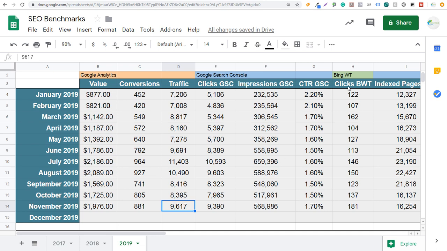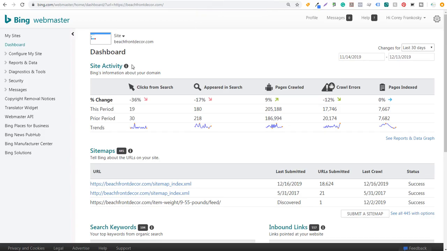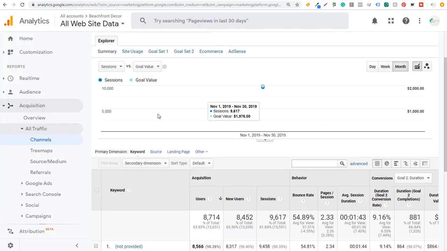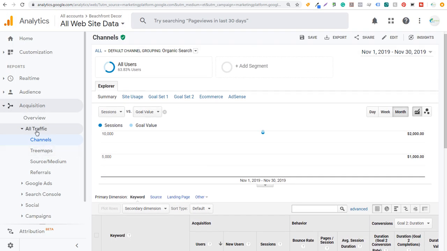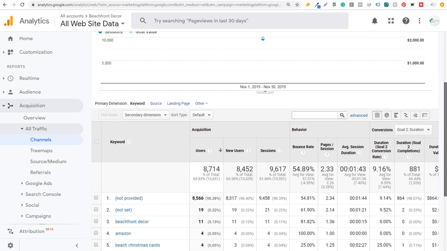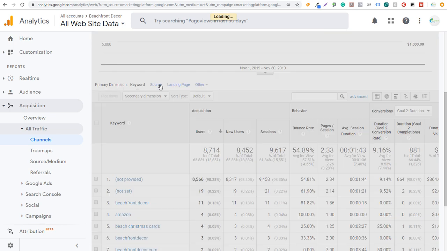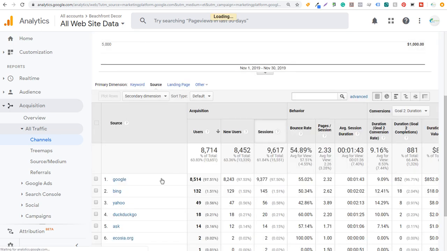Now the last thing is going to be Bing Webmaster Tools. I don't get a ton of traffic through Bing Webmaster Tools in my Webmaster Tools account for Beachfront Decor. You can see it's only showing 19 clicks. So the data that I've actually used, I just pulled directly from Google Analytics. So I have my default channel grouping, organic search, scroll down, and under primary dimension, I'll click on source. So this will show me how much traffic I have tied back to Bing and Yahoo.